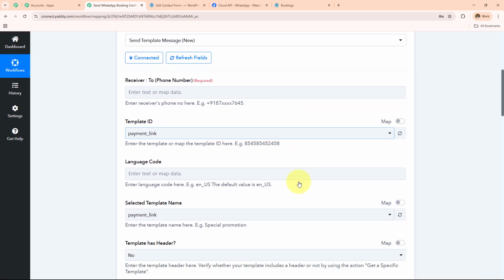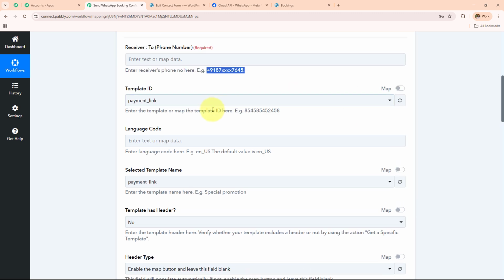So now I need to enter all these details. First one is that I have to enter this phone number. I have to enter the phone number in this particular format itself, which means I have to enter the plus sign and the country code. Now I'm going to enter all these details, but I'm not going to enter any of these details manually.